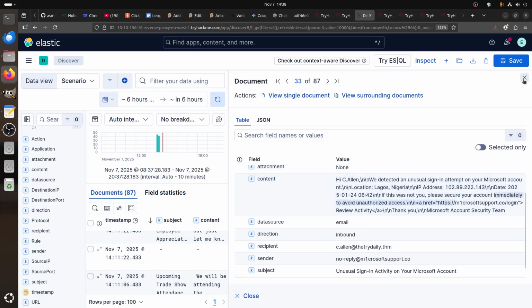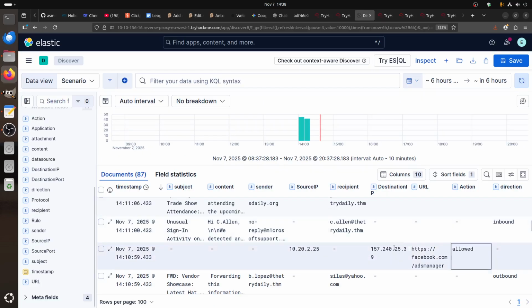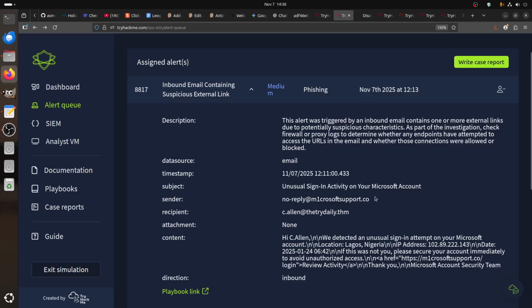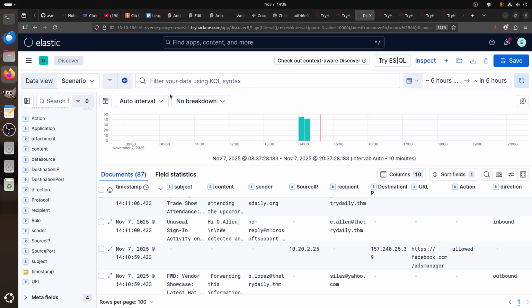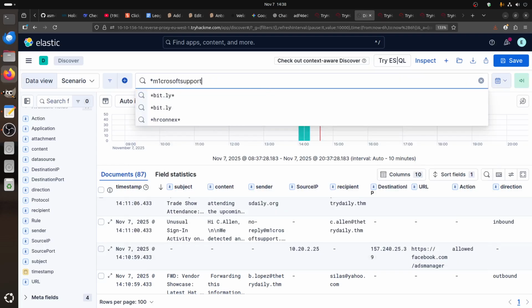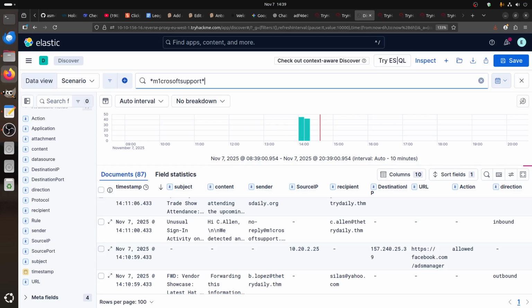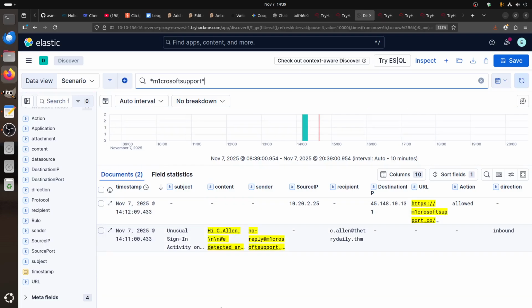So now the next question we ask is, did the firewall block it or not? If we get lost, we can just copy that. We can come here and search for it, and we can see it was allowed. The firewall didn't block it.